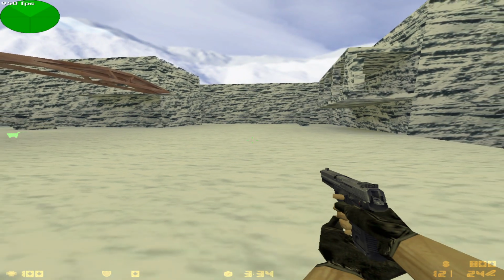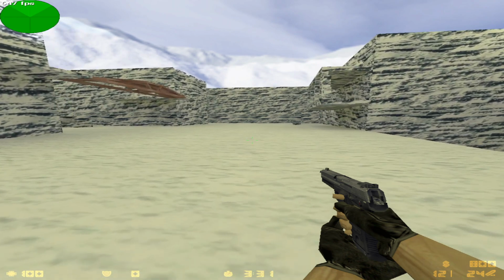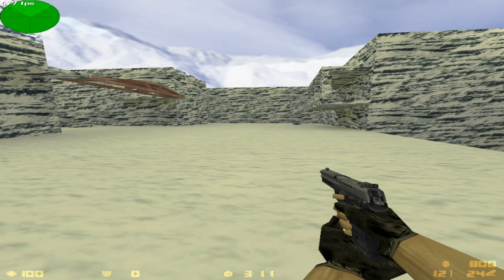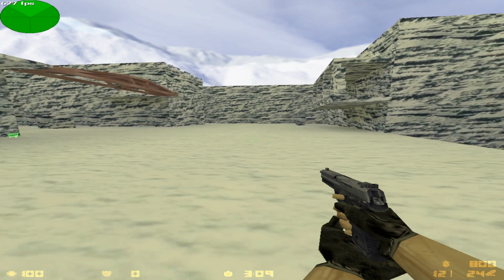Another problem a lot of people said they have is that they have 60 FPS in CS 1.6. You can type gl_vsync and put it on 0. If it's on 1, then put it on 0, right? Maybe that's going to help. But let me show you another thing.